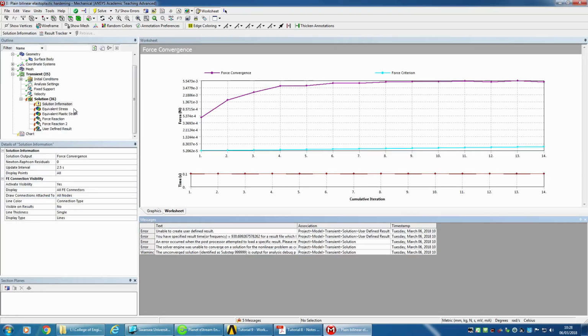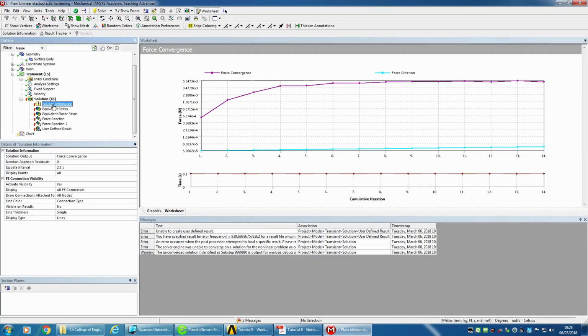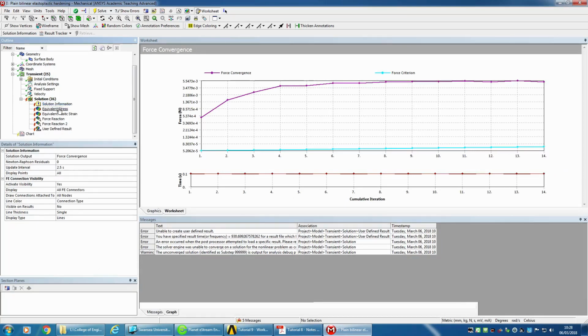So it's fine for that first time step. Oh, it's crashed already. Hey, great. Why has it done that? Let's see. Oh dear. So this is the problem that I had this morning.